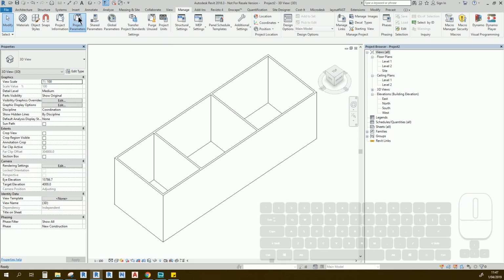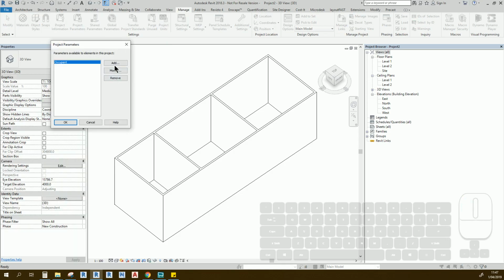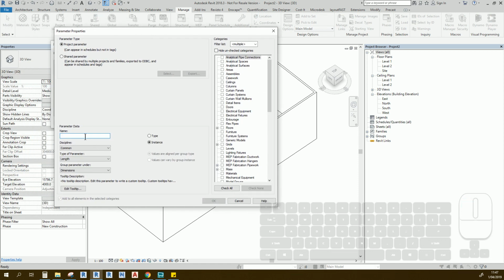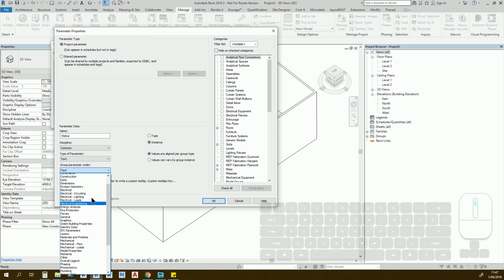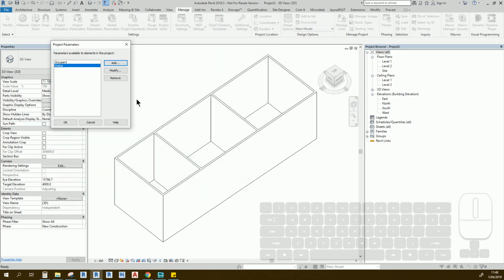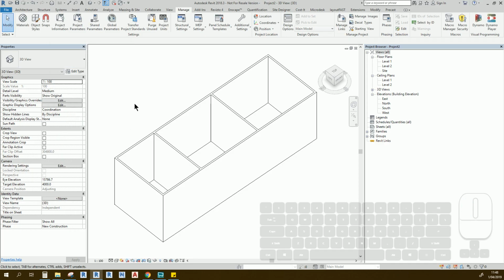With this button, we can create a new parameter. We are going to add a parameter called status, with text type, under the construction group, to use in the walls. We are indicating here that we are going to use a parameter called status in the walls. So we click OK.